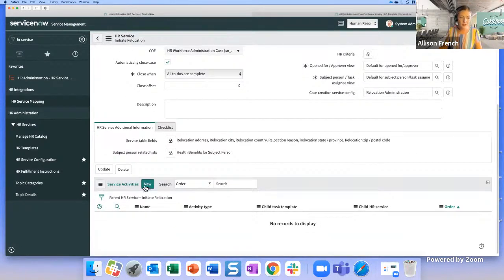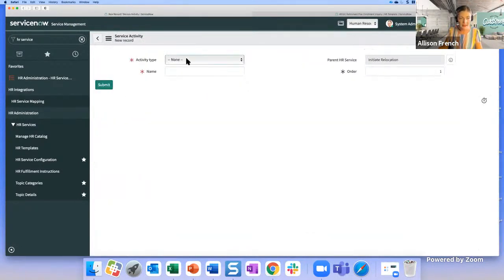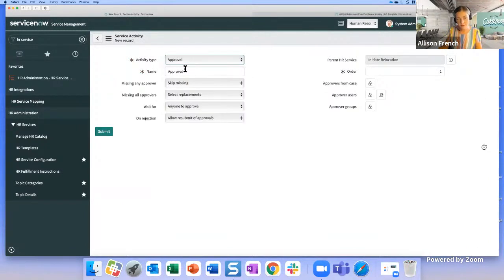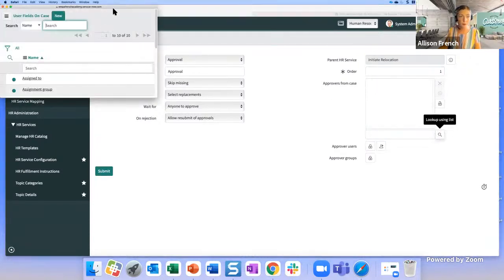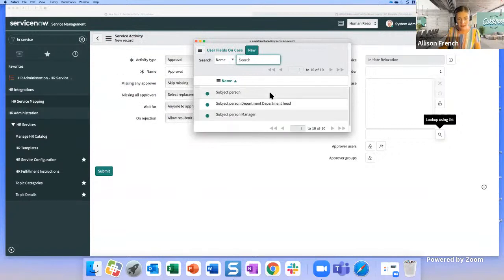And now let's configure our service activities. So I'm going to click new here. And first, like I said, I want to generate an approval. On the left, we'll notice that once we select approval, we can configure how that approval should behave. And again, for the sake of time, I won't walk through all of those, but know that there are several configurations available for that. You'll also notice that you can configure the order. I'm going to keep this as 1 because I want this to trigger first. And we can also decide who should be the approver or approvers for this. So in this scenario, I want the subject person's manager to actually approve this relocation before it's processed. So I am going to go ahead and select that here.